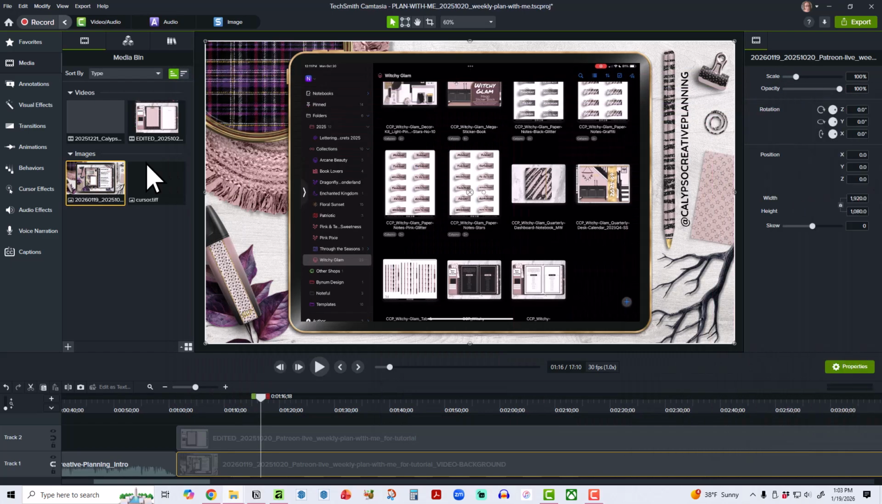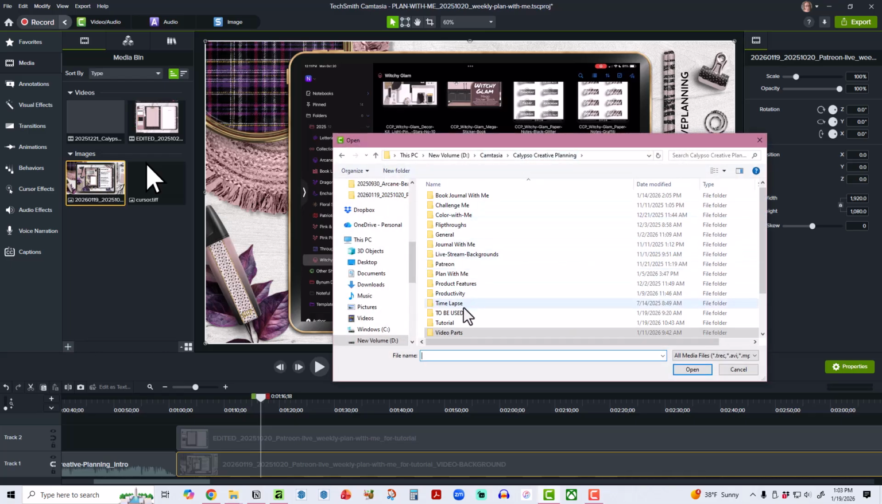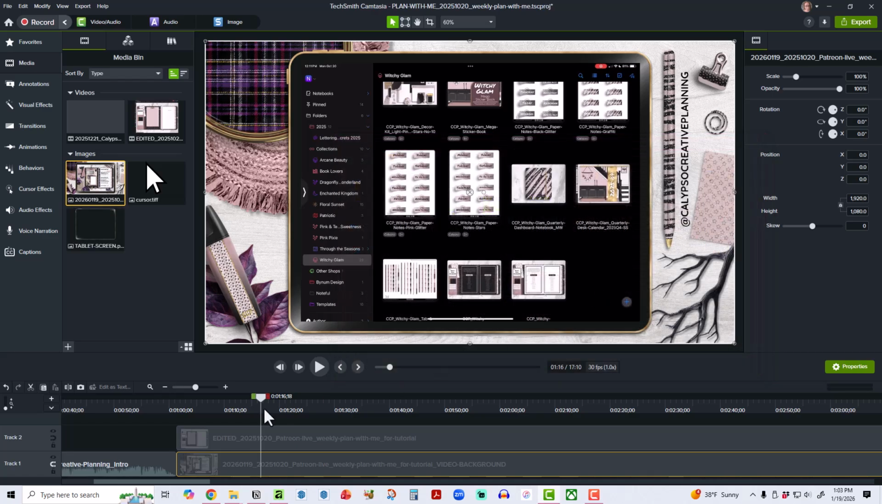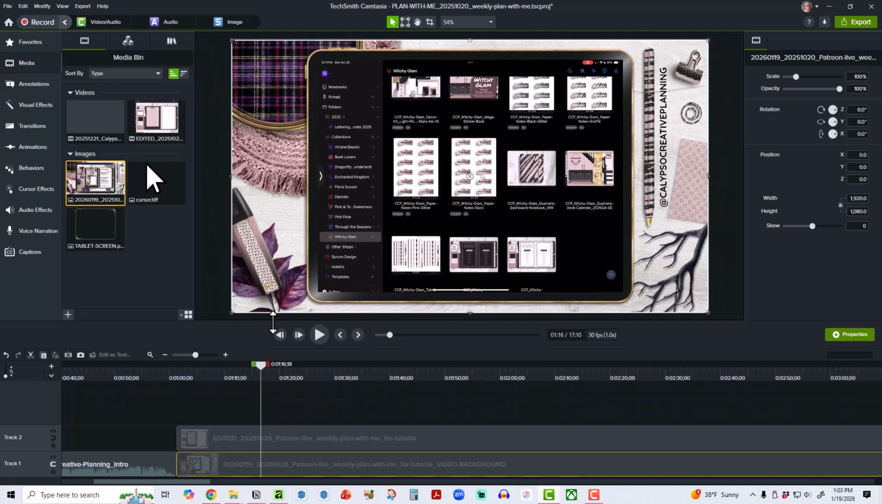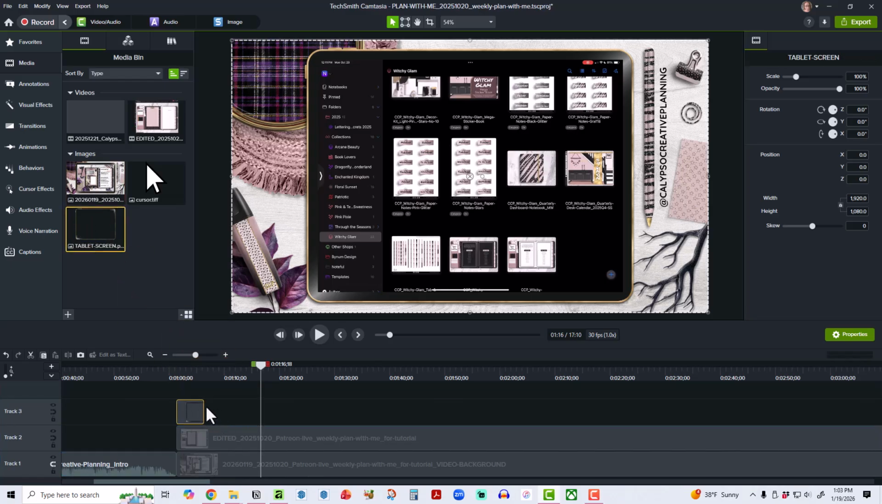You can also do import media like this and go to where you have it saved and pop it in that way. I'm going to pull this up so I have a little more room. So here's our tablet screen. And because it's sized the same way, you can see whenever I pull it across, see how it changes it to where it's tucked in behind there.